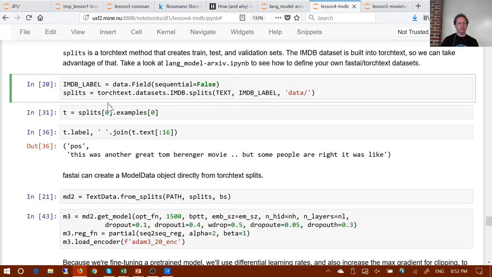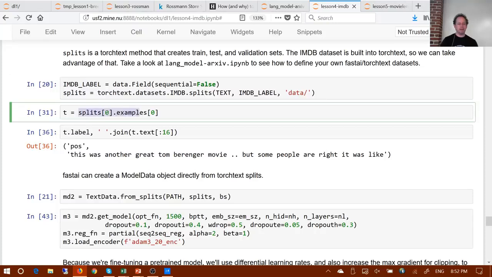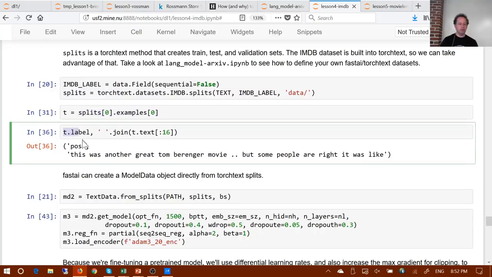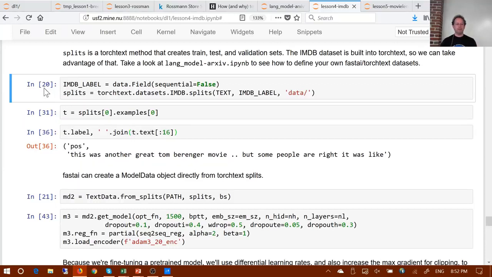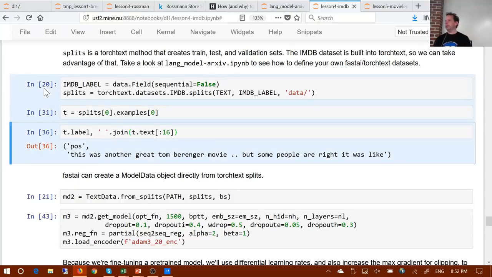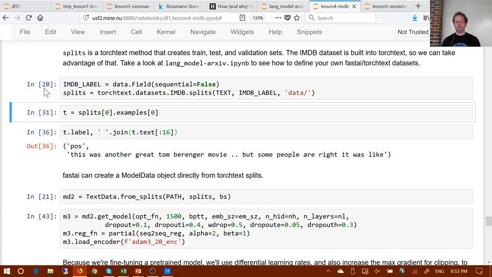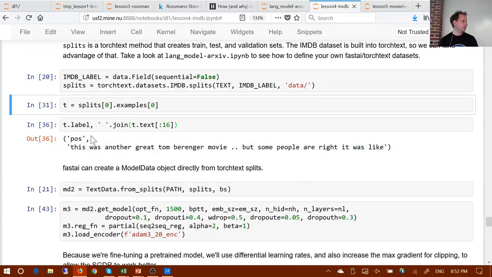So once we've done all that, we end up with something where we can grab, for a particular example, its label, positive, and here's some of the text. This is another great Tom Berenger movie, blah, blah, blah. So there's nothing FastAI specific here. We'll come back to it in the last lecture, but Torch Text docs can help understand what's going on.